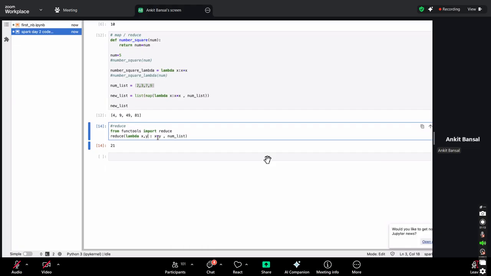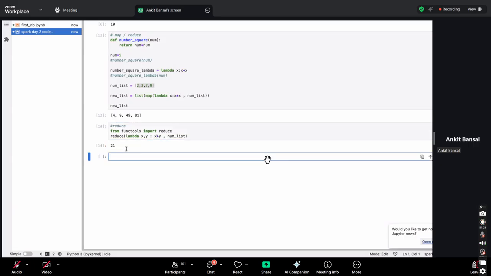Now you would think, why is it showing two arguments, and then doing x plus y? It is a little confusing. So how does it work internally? It will add one by one. So first it will take the first two elements, and the first time the input will be 4 and 9, and it will be 13.